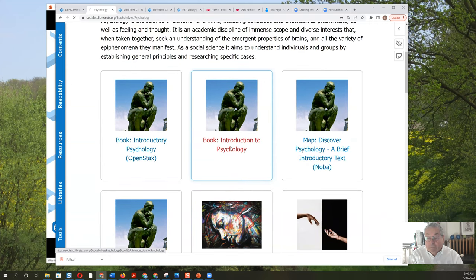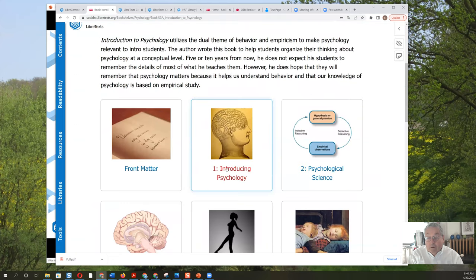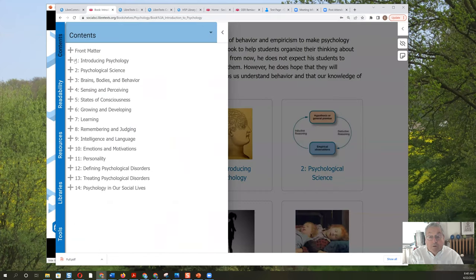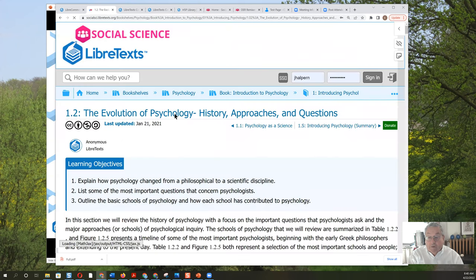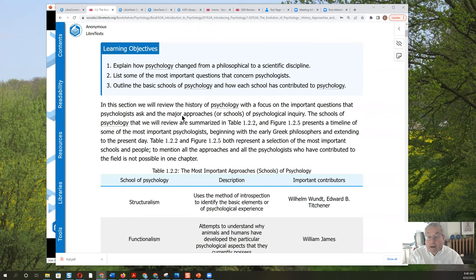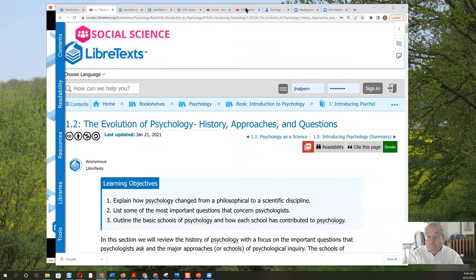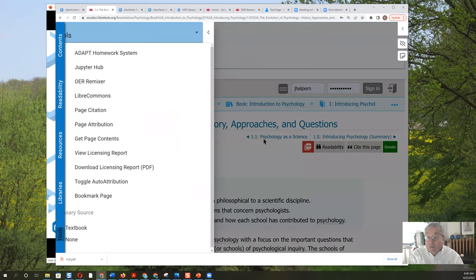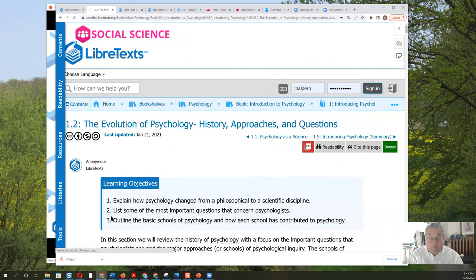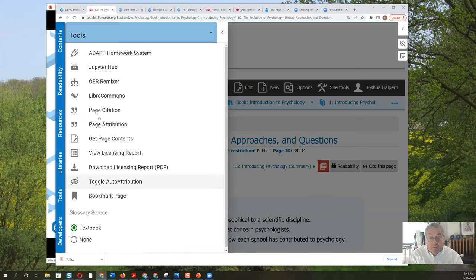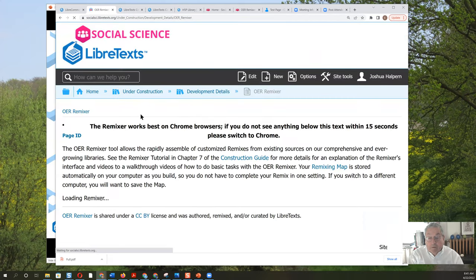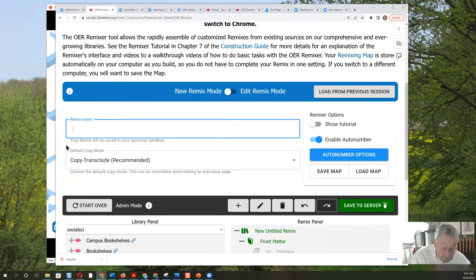So here's a book. And we can go to a chapter, or we can go up here and we can go directly to any particular chapter. Now, I'm going to show you our remixer. I can log in, that makes things a little better. I can reach the remixer through the tools menu. Here it is.